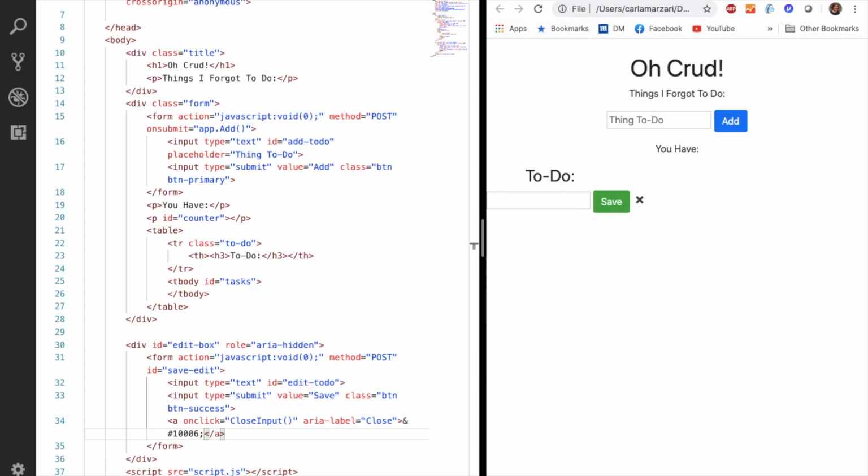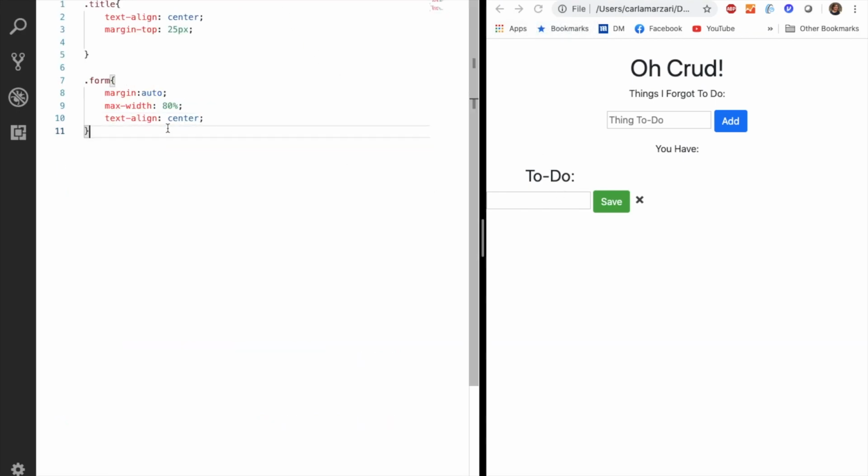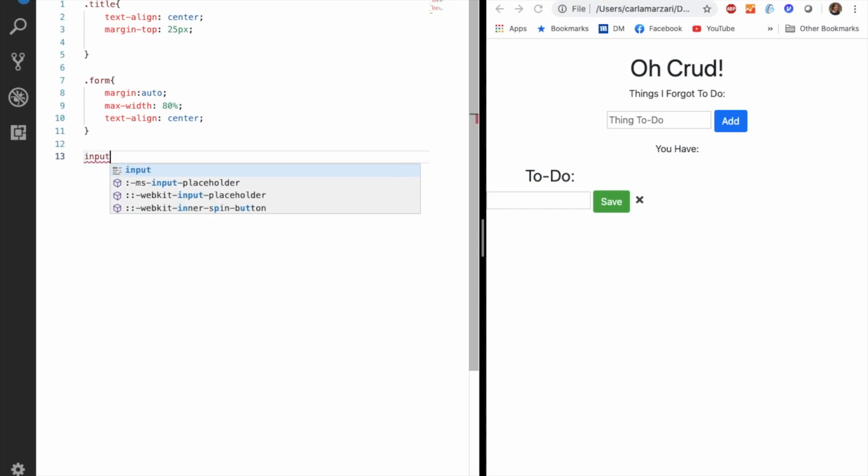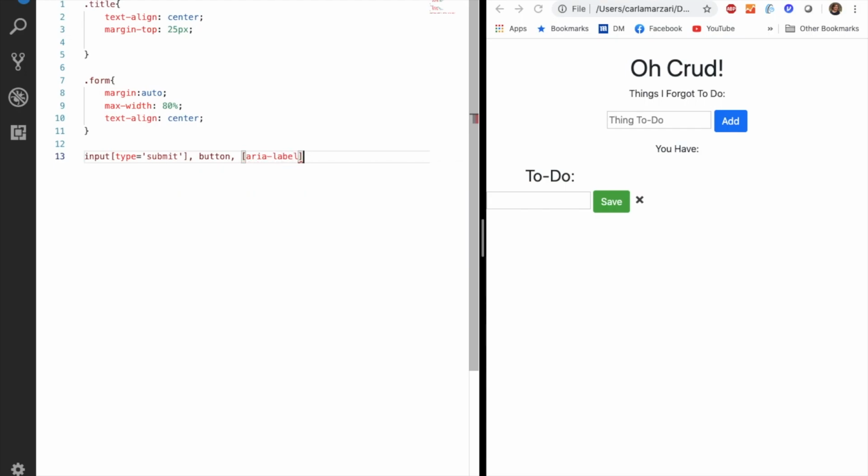Now let's style this quickly too. So we have our title, we have our form. We're going to add our cursor. And we need to take our edit box, and we do not want to display it. So we're going to give it a default value of display is none. That will make it disappear on the right-hand side here once we save it and refresh.